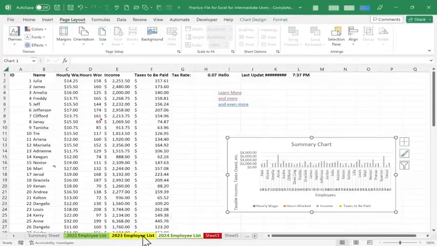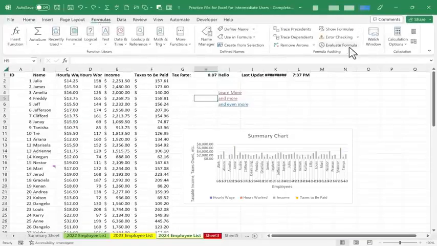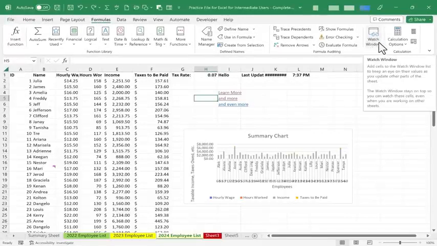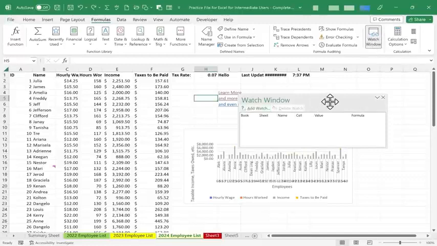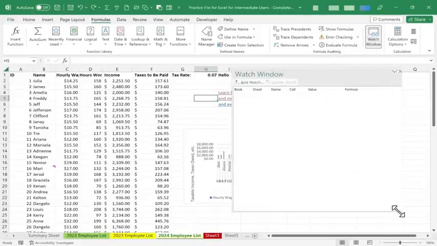What I could do is set up a watch window. I'm going to start by going to the Formulas tab and looking in the Formula Auditing group, and there we have a button called Watch Window. When I click it, I get this pop-up titled Watch Window, and I can use this to watch a part of my spreadsheet or my workbook.